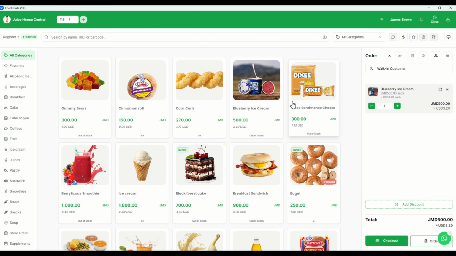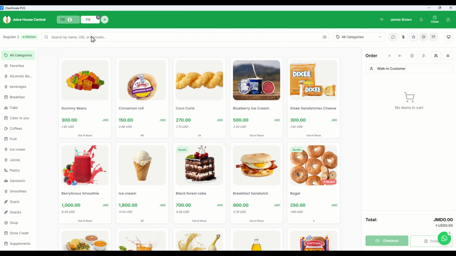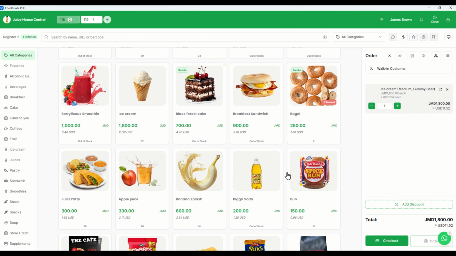Alright, let's do another sale now. You can also open multiple tabs, so you can have multiple bills running concurrently by just hitting that little plus at the top. So as you can see, that new bill is empty. I'm going to add an item to this bill right here, and I can add another. And then when I'm ready, I can return to the previous bill that I was making.